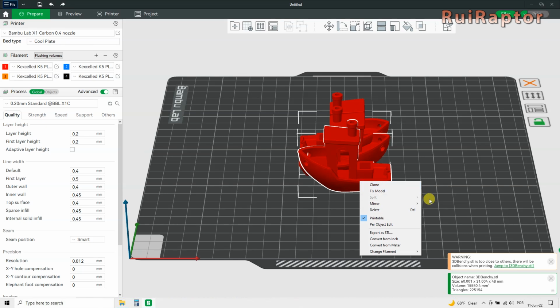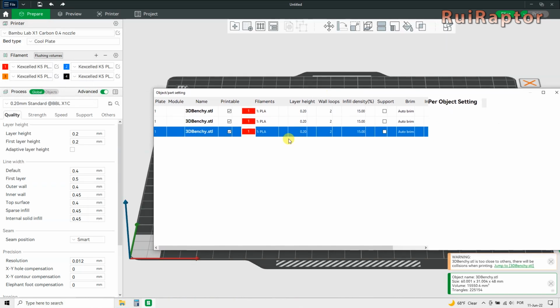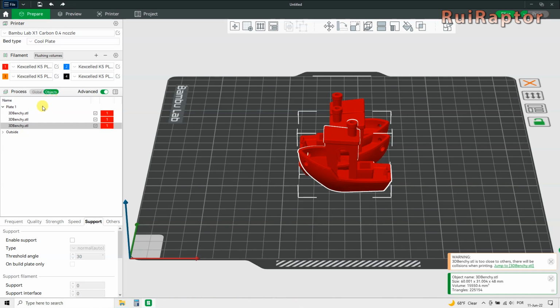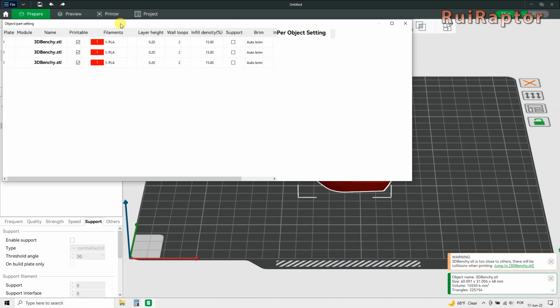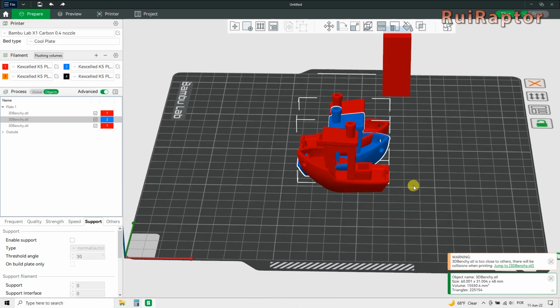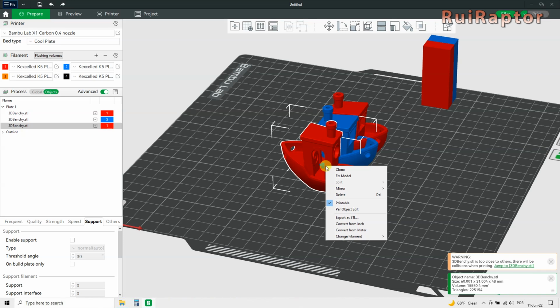If we click on the Per Object Edit, we have access to each model on the bed and change the filament type and filament slot on the AMS unit. It's also possible to change a few settings individually. This can also be reached when selecting the objects at the left. So, if we change the filament of one of these benchies, which in this case is a blue filament, the benchy on the bed will assume the same color.